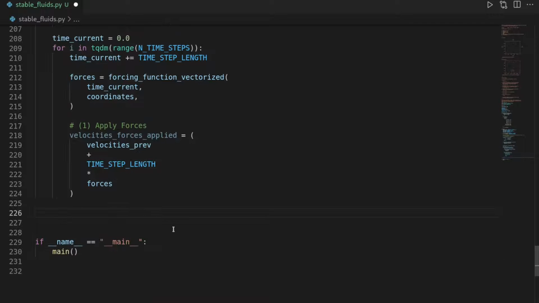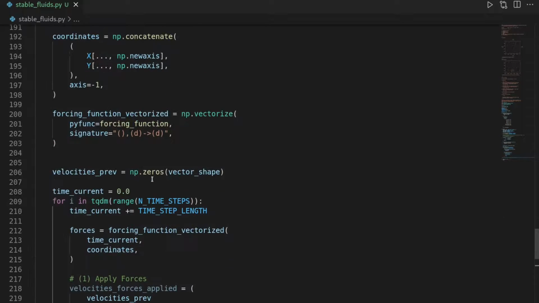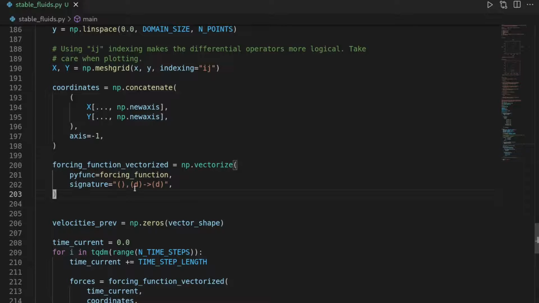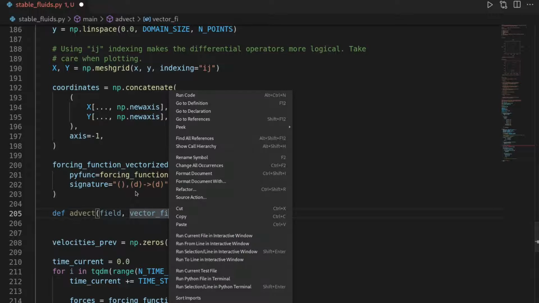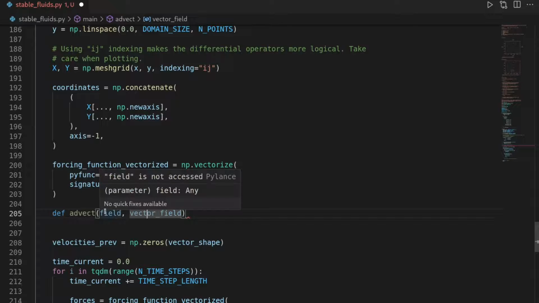Let's go on to the second step, which was to do the convection. So we want to do the nonlinear convection, and that is equal to self-advection. For this, let us implement a function which performs an advection. So let's go up here and call this function advect. And this takes a field as well as a vector field. And it works in that we advect the field alongside the vector field.